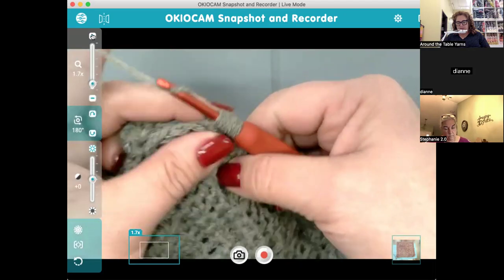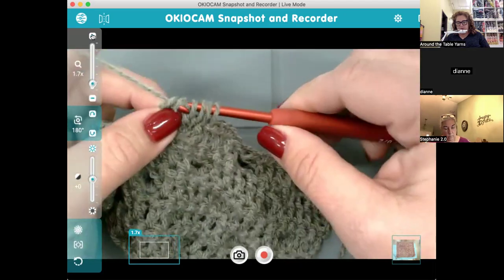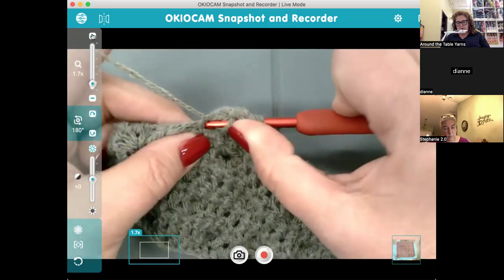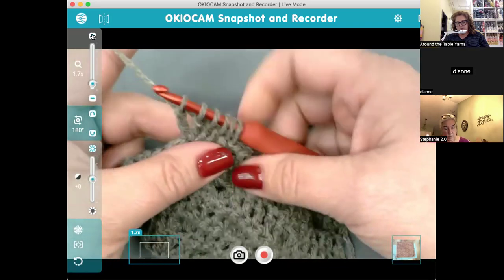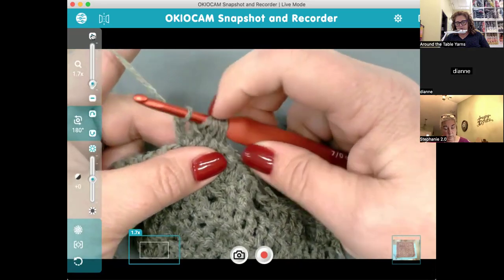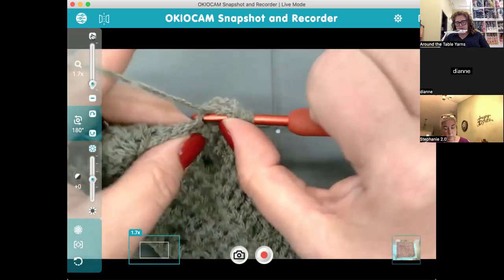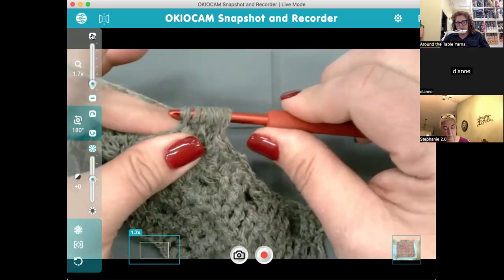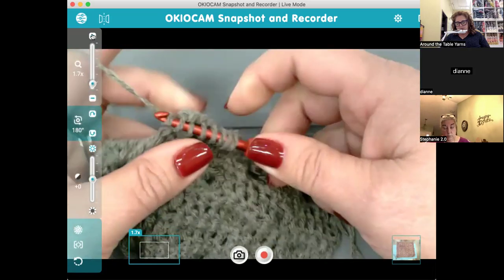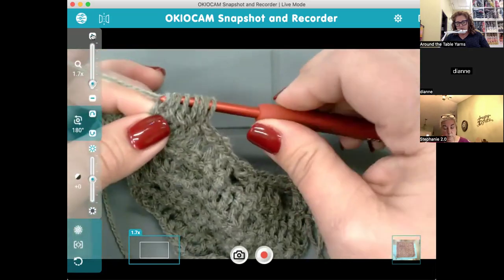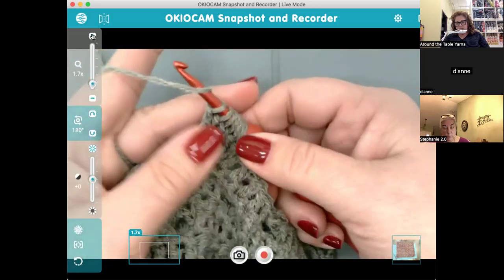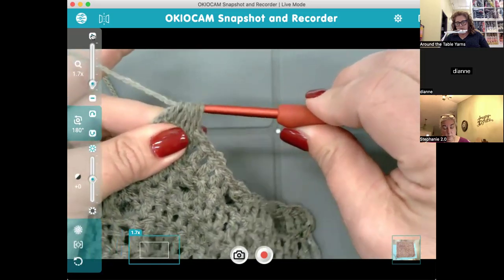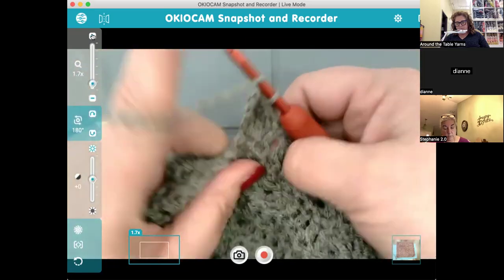So we're not finishing any of these triples. We're not doing the final yarn over pull through 2 like you would when you do a triple. 2, 4, 6, and 1. We're saving that final pull through for the end and doing them all together. 2, 4, 6, 7. Yarn over, pull down, pull them all through.